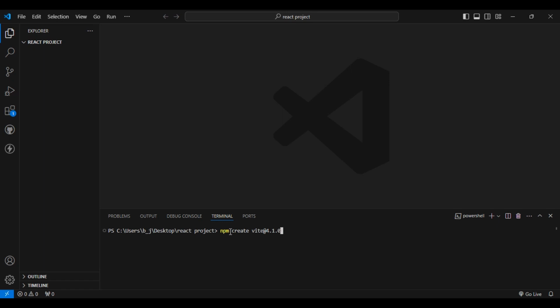If I go ahead and hit enter, it's going to ask if you want to install the following packages. I would say yes. So type y and hit enter, and here it's going to ask us to name our project. You could name your project anything. So let's name our project, let's say, react-pro, and then it's going to ask you to select the framework.